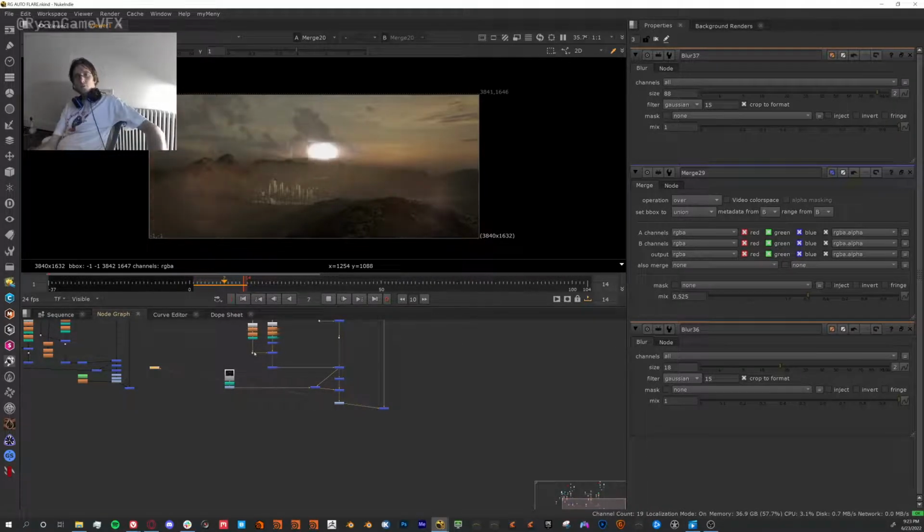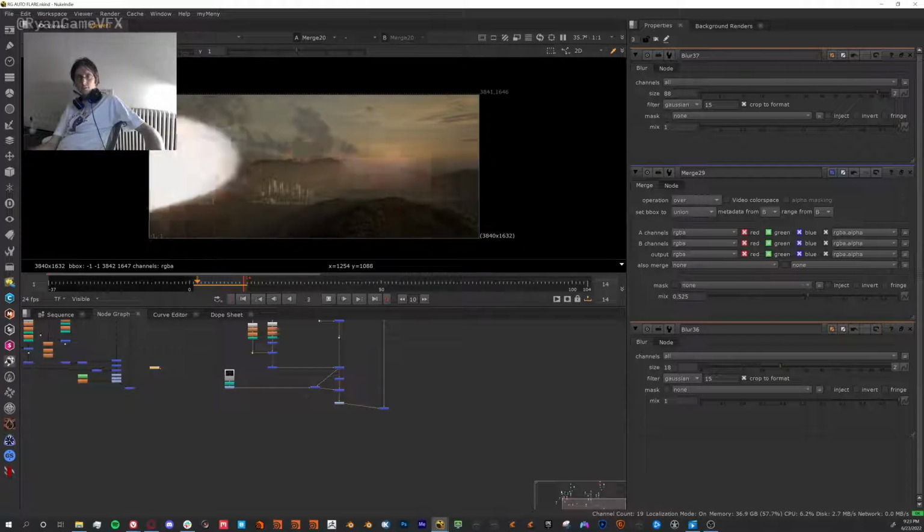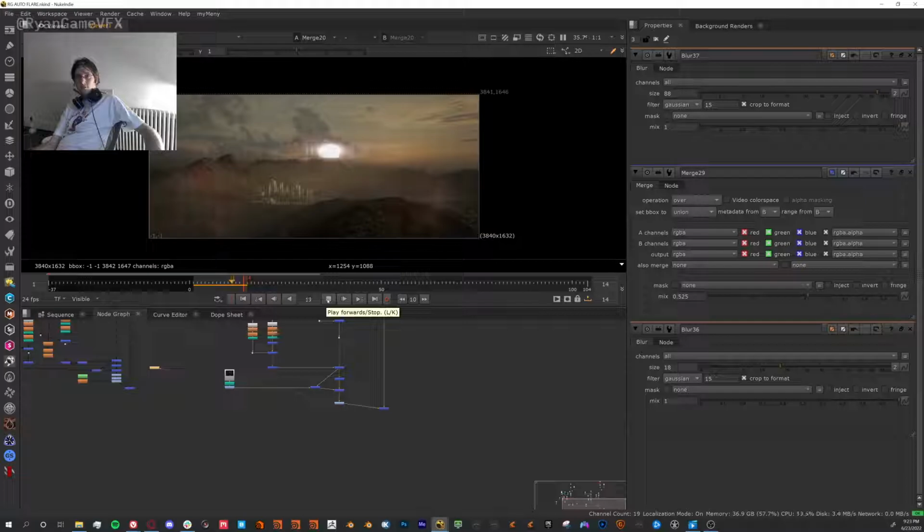So it's not the most physically accurate by any means, but I think it gestures towards a lens, which is a lot of the time good enough.